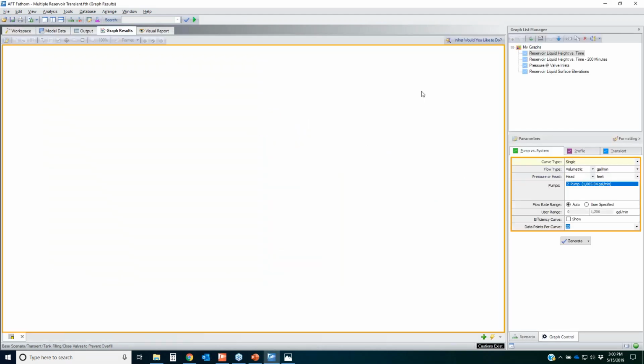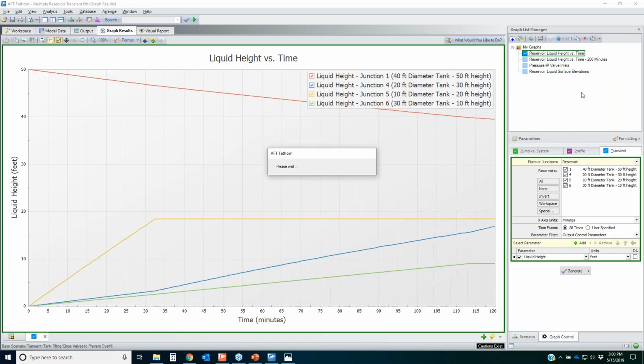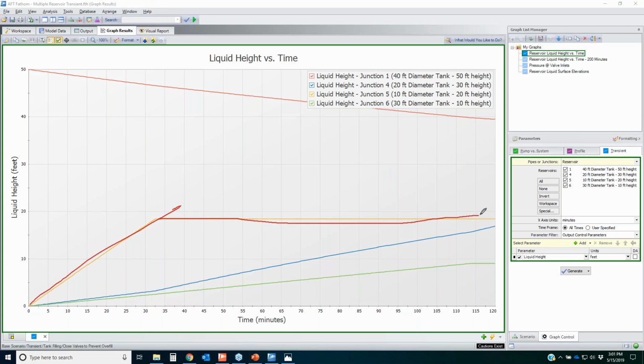Well, if I go to my graph results tab, I can simply reload the same graph that I showed before. And if you look at this, these shapes, oops, I didn't actually double click it well enough. These shapes are actually different than what we saw in the previous scenario. So my yellow curve here, this is the valve that closes first. And as you can see, the slopes of the other two tanks change very slightly, because that's where additional flow is now being diverted to the other two tanks.